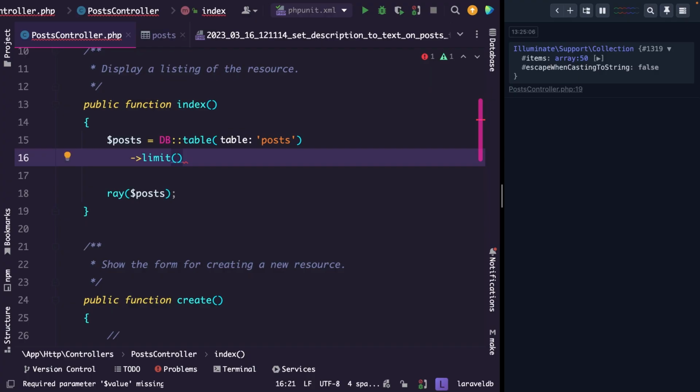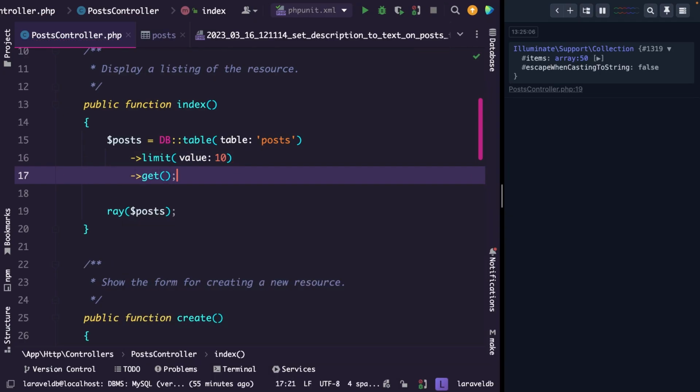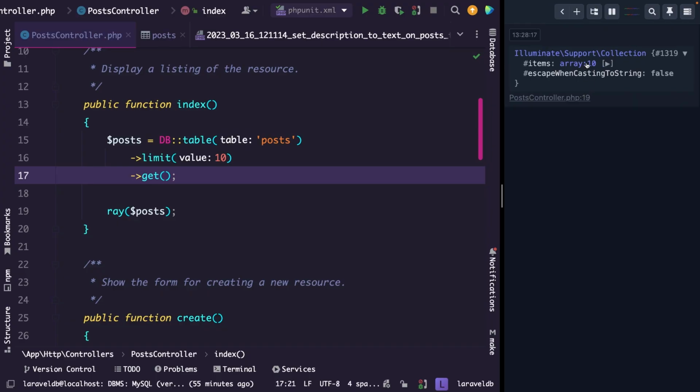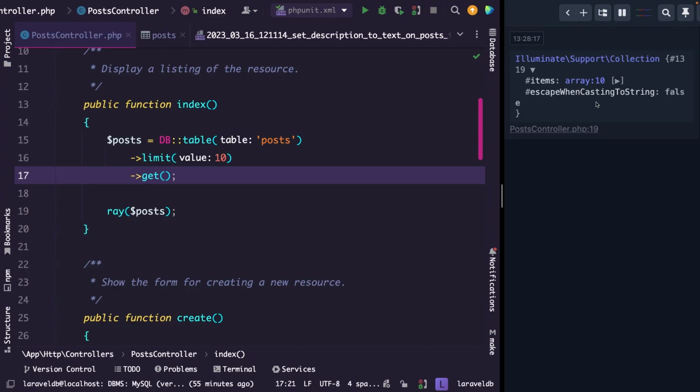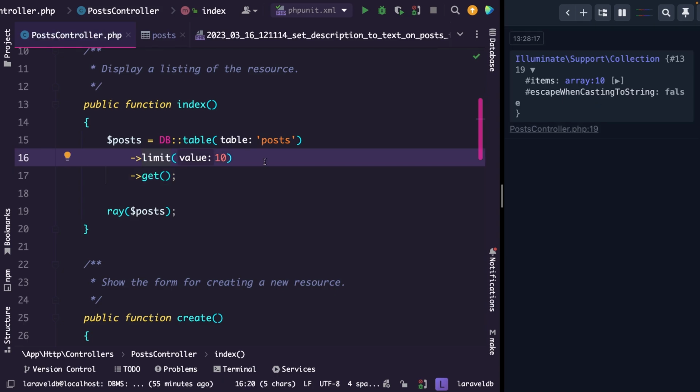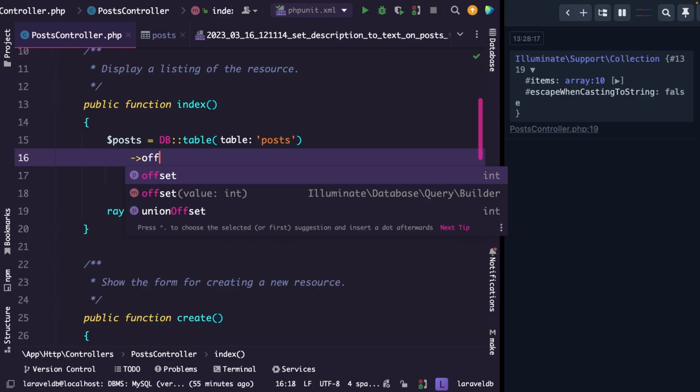So let's say that we want to retrieve only the first 10 records from a table called posts, and we want to chain the get method to it. In the output, you will see that it has retrieved 10 rows. Now the reason why we use the limit method is to prevent performance issues and improve the speed of your application. Now next to the limit method, we have the offset method.